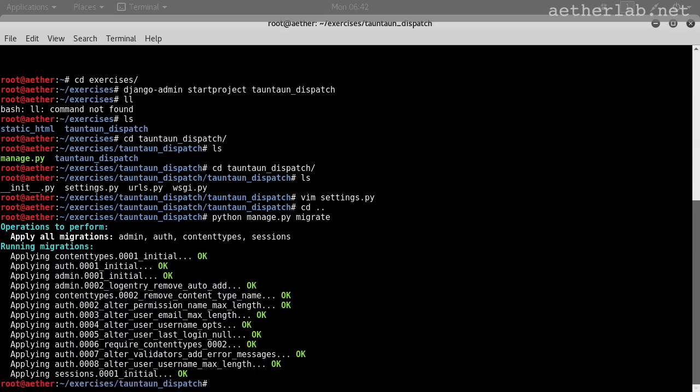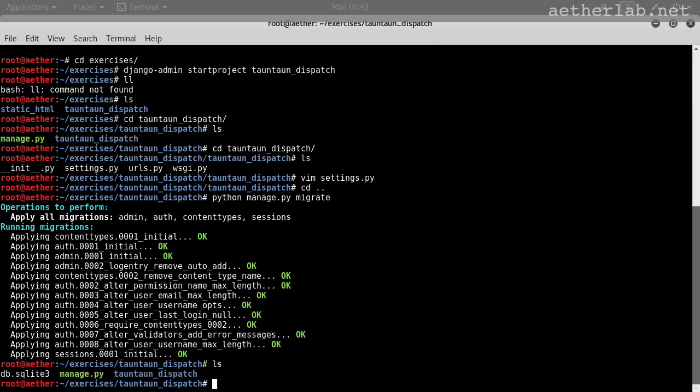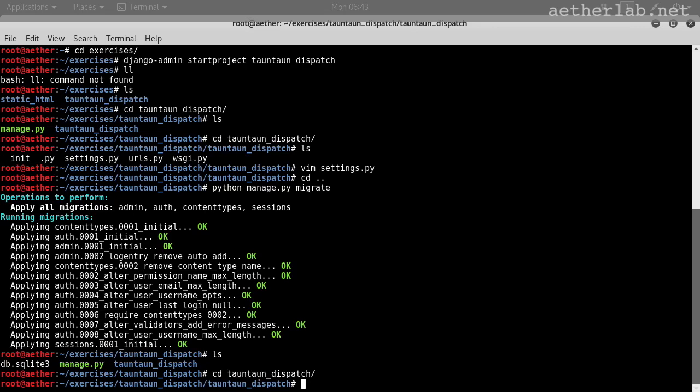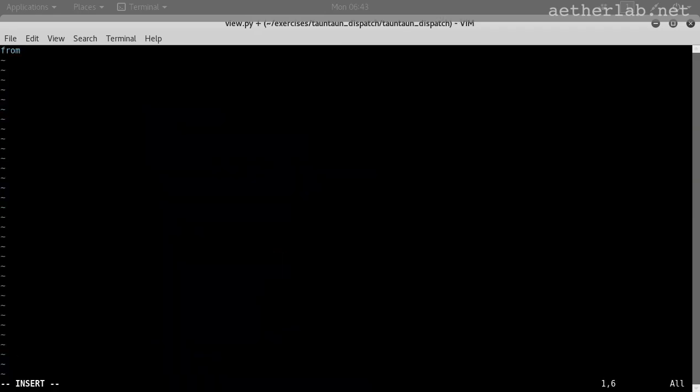As you can see, based on the necessary components, it created all the necessary databases and tables. All right, let's go back to the town dispatch folder, and first we are gonna create the view. It's called view.py, and we are using the Django .http and importing the HTTP response class.